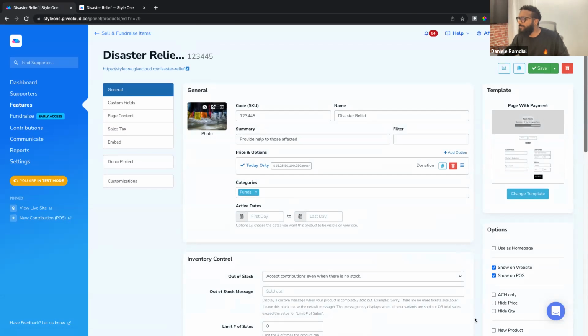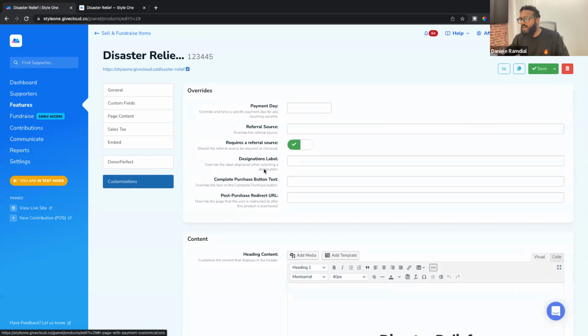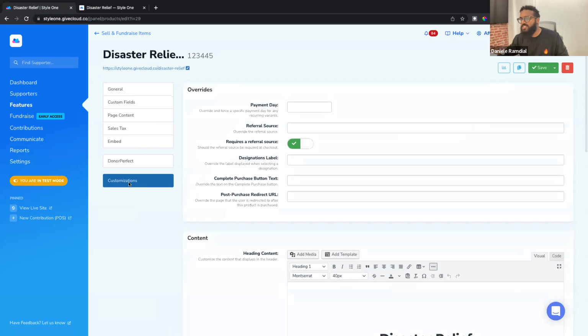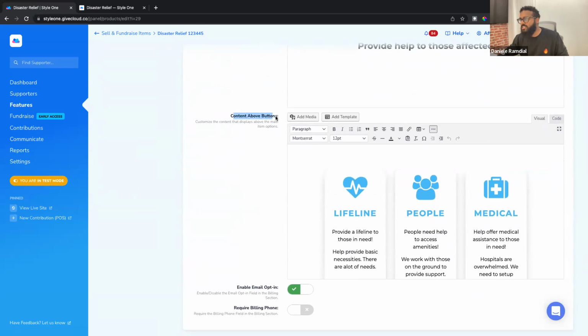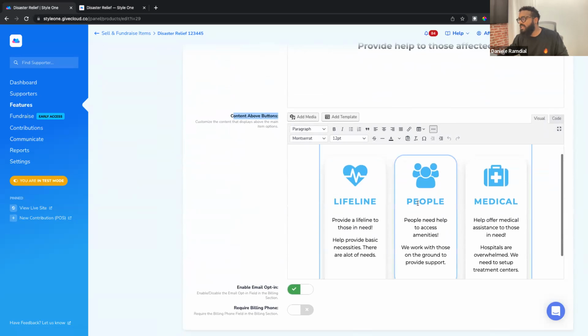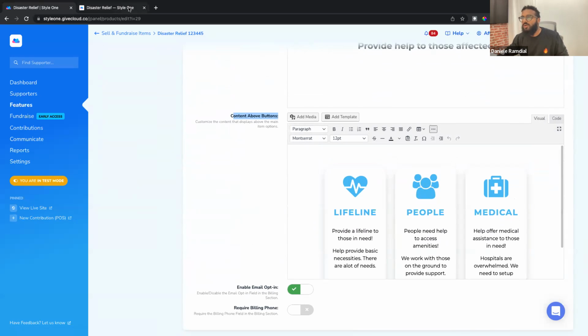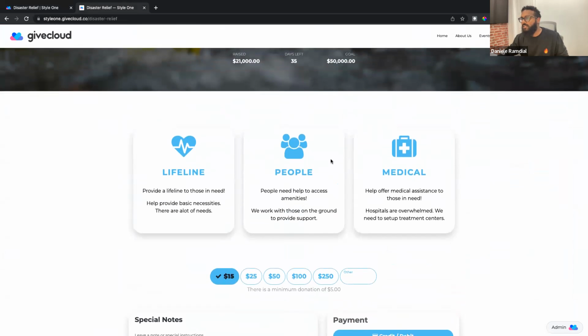Now, last thing on this page would be customizations. Depending on what type of template you use, and we're working with page with payment, there could be some optional customization options in this tab. And in here, we've put in this section content above buttons, that additional content highlighting what people's funds are going to be used for. So this section right here.